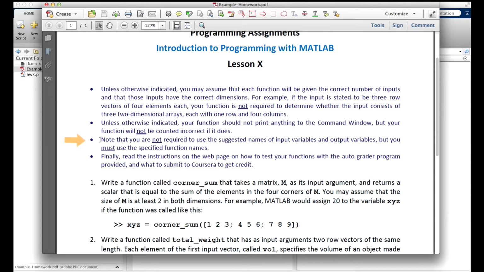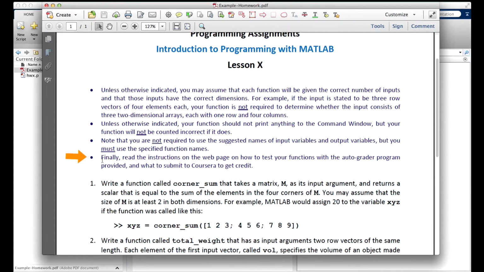Next bullet point. Note that you are not required to use the suggested names of input variables and output variables, but you must use the specified function names. We'll look at this rule in a little bit on a specific example right here in number 1. Finally, read the instructions on the web page on how to test your function with the AutoGrader program provided and what to submit to Coursera to get credit. We'll go over that too.